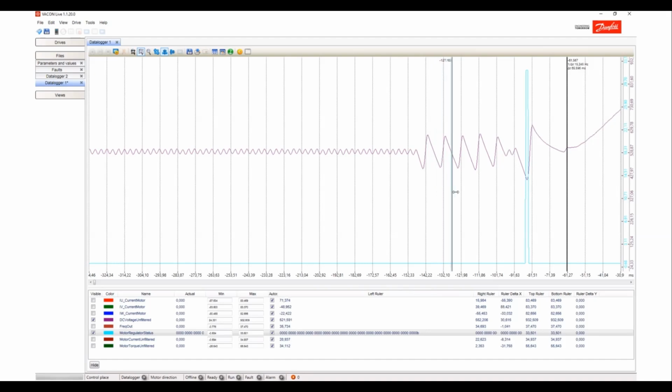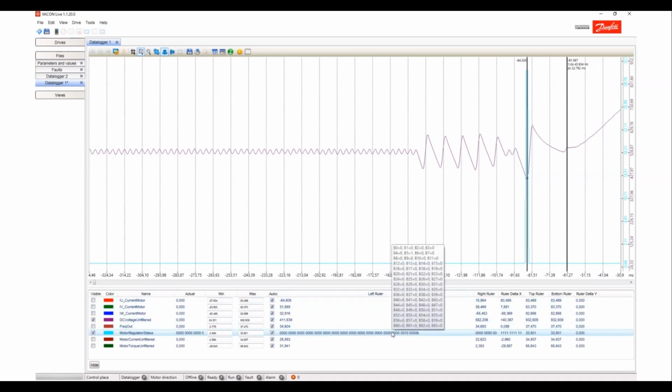Move the ruler to where the motor regulator status changes state. See from the signals which bit was active. In this case bit 5 was active shortly, and then deactivated.